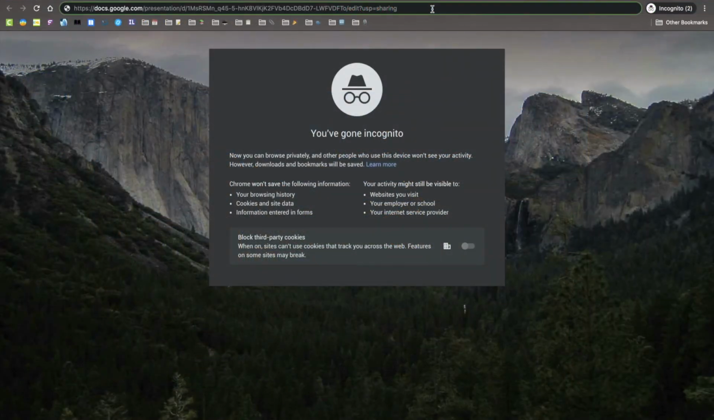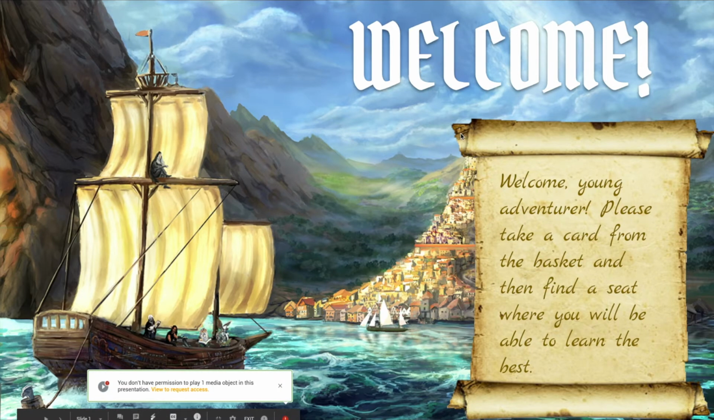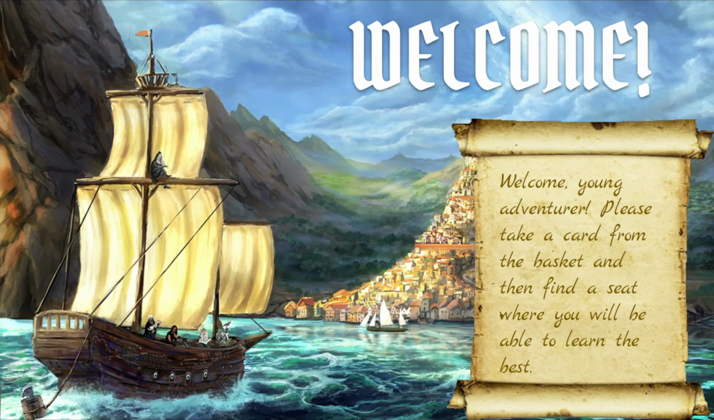All right, so I've gone into incognito mode so that I'm not actually signed into my account. But one of the things I want to show you about the sound stuff: if you'll notice here, when I load this in, I've got access to this, but when I present it, if you'll notice down here at the bottom, it says you don't have permission to play one media object in this presentation.